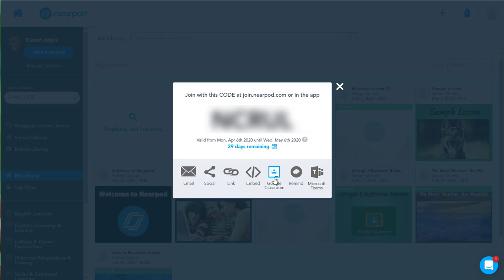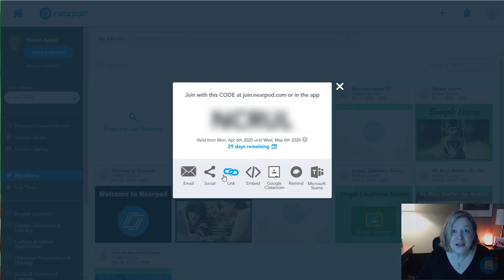But you also have the option to email this to your students, or simply create a link if you're sharing things through Wakelet or another way that you're sharing content right now. But bottom line is you'll be able to use Nearpod remotely, and that's such an important thing.